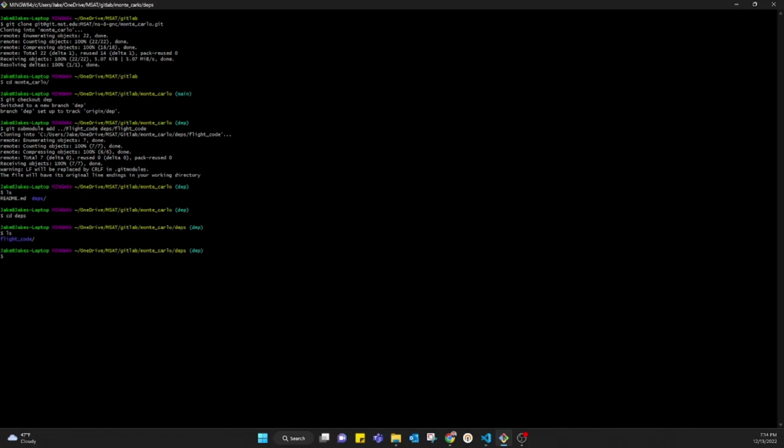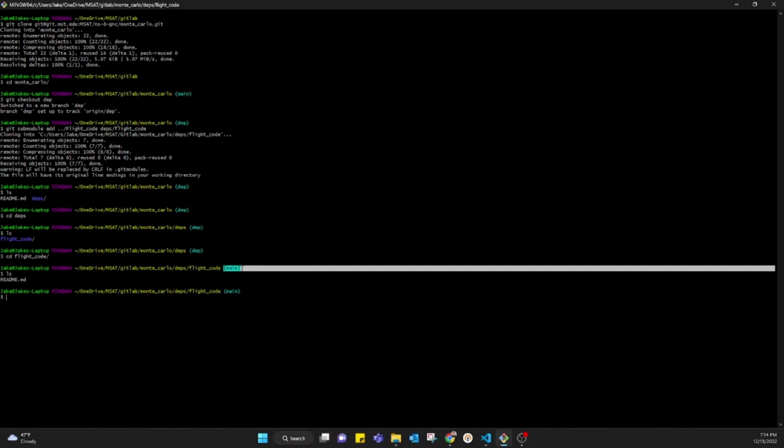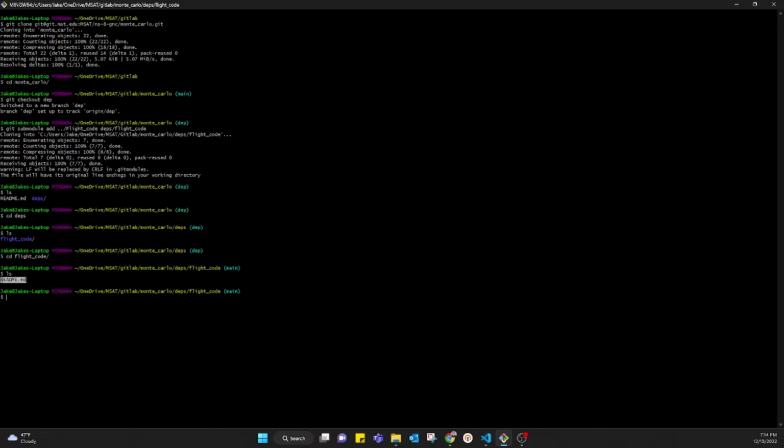And I click ls, there's the flight code. If I go to the flight code, it will now link me in the flight code repo, or I can be in the flight code repo. You can see by default, it checks out the main branch. Right now, there's only a README in that repo, which is why we don't see much.